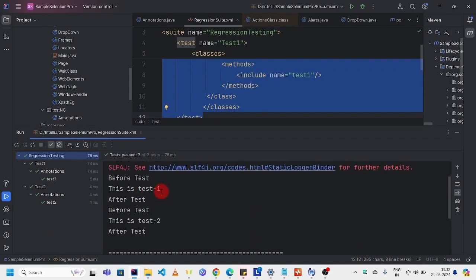You can see here BeforeTest. This annotation is executed before test 1 and before test 2. Two times it's been executed. And AfterTest, it's been executed after this test 1. Okay. And executed after test 2 as well. Okay. BeforeTest executed two times and AfterTest executed two times. Okay. What is the next one?